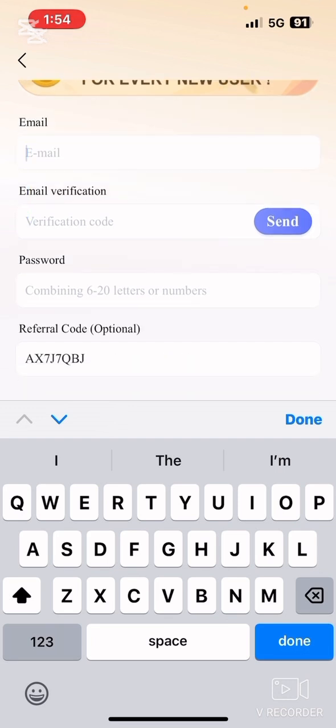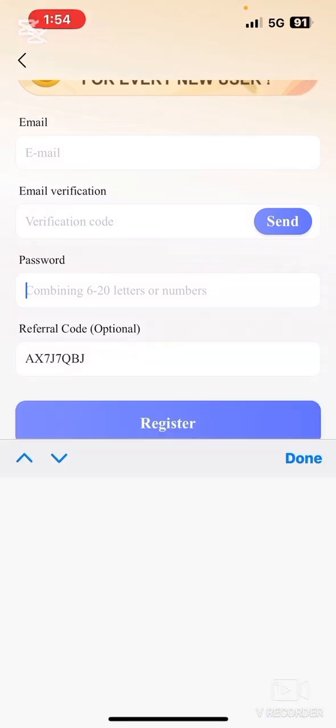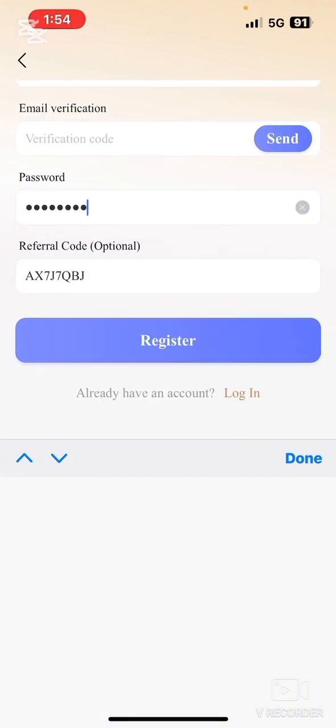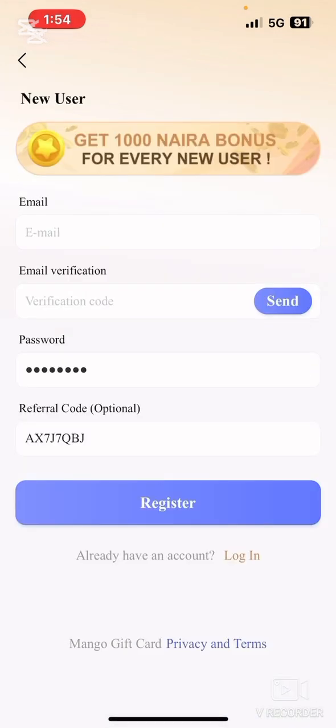The next thing you are going to do is, you can see verification code, leave it first and jump to where it says password. Make sure you create your password like this. For example, let's say Godwin. Make sure you start with a capital letter. Do you understand? Finish it, then add a number at the front of it and any special character like this. Do you understand?